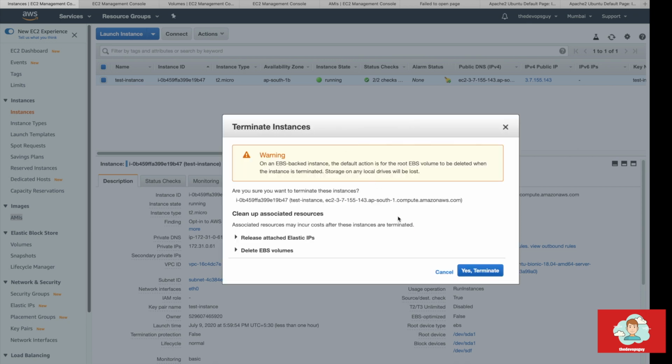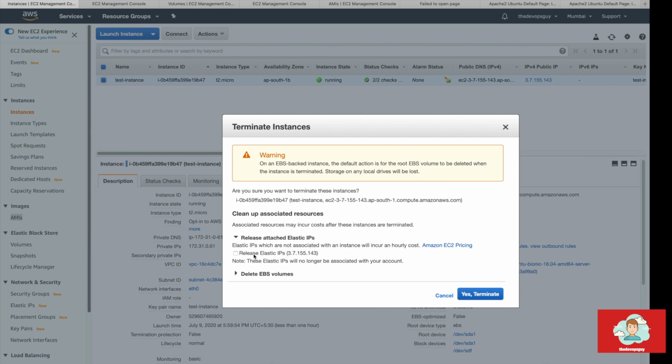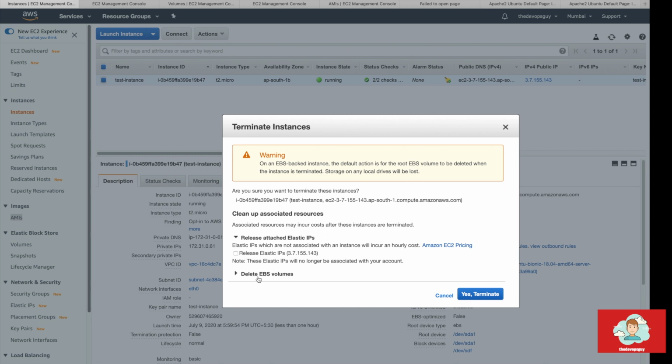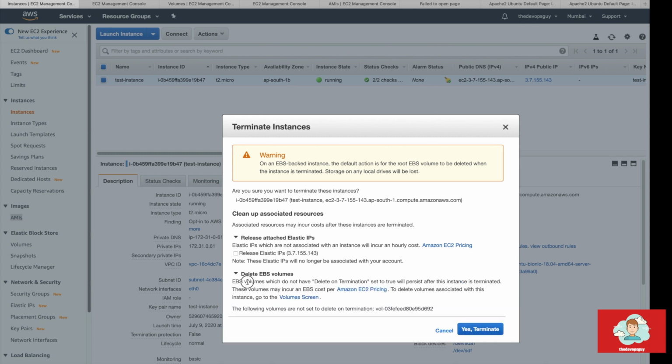And here it will show up the elastic IPs and the EBS volumes. So this elastic IP, if you don't select this box, it will remain available in your account. You can reuse this with any other EC2 instance. But if you select this, the elastic IP will be released from your account. It might be given to some other account, or it might go into the Amazon pool of addresses.